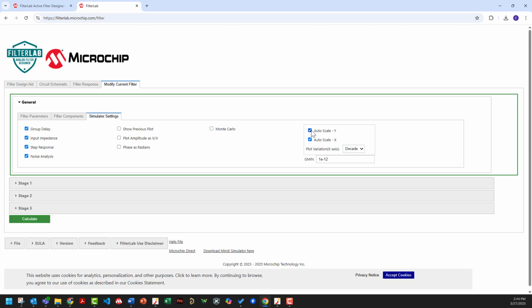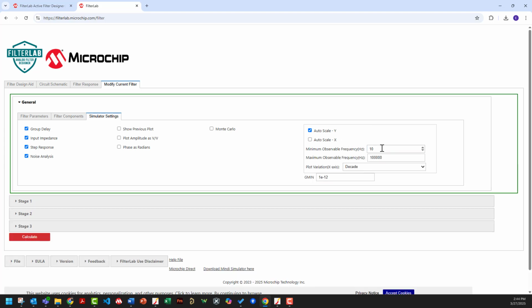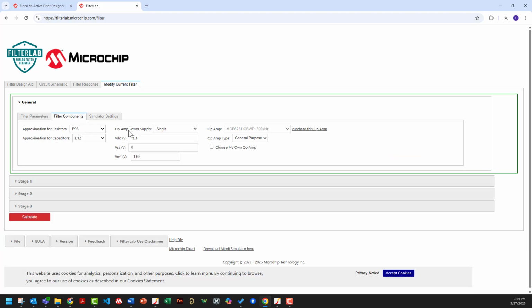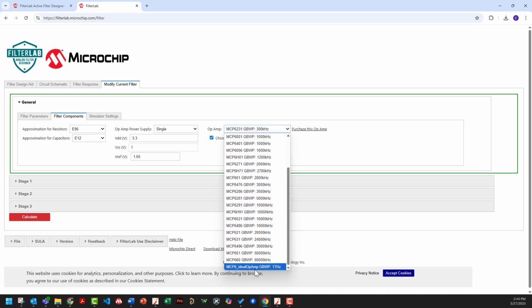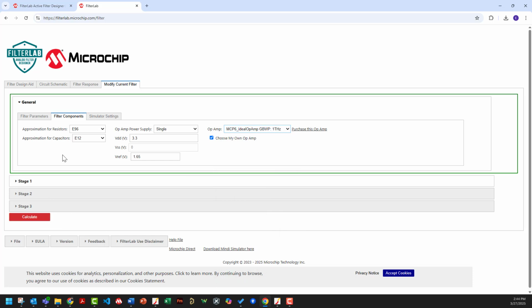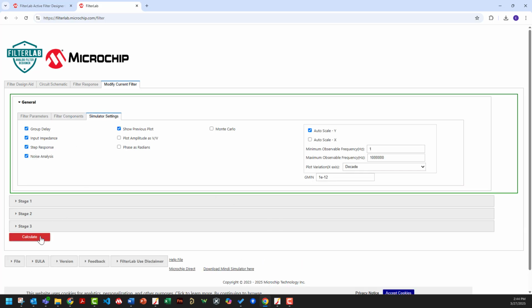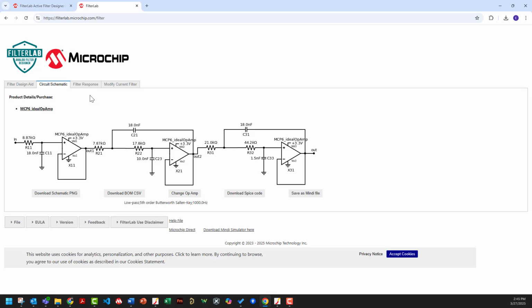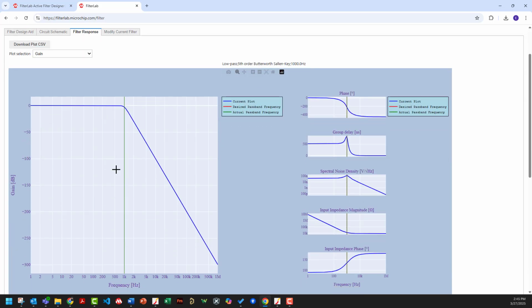Okay, we can see that the magnitude plot is locked to minus 140 dB to 20 dB. If we disable X-axis scaling, we can see frequencies between these two values. Let's change it to be from 1 Hz to 1 MHz. Then let's choose our own op-amp and try out the ideal op-amp to see how it compares to the one FilterLab chose for us. Make sure to also select See Previous Plot. You'll see that we aren't seeing the orange previous plot because the X-axis range for the current filter is different from the X-axis range of the previous filter.